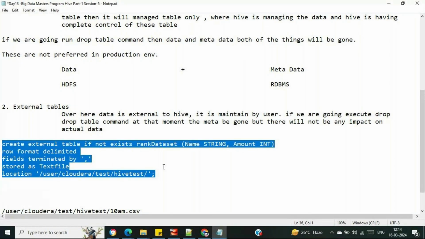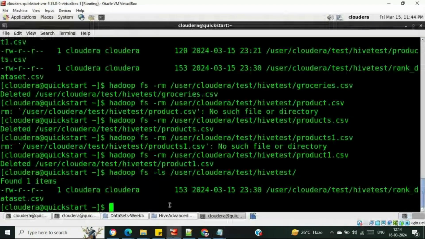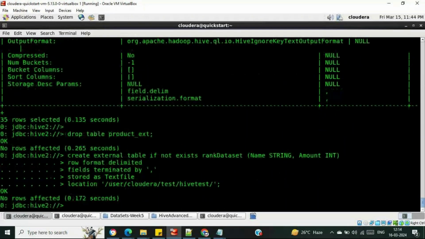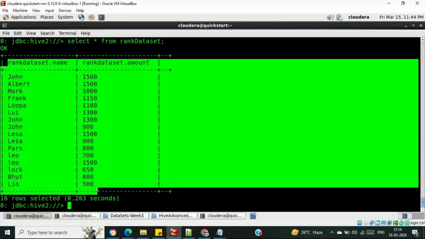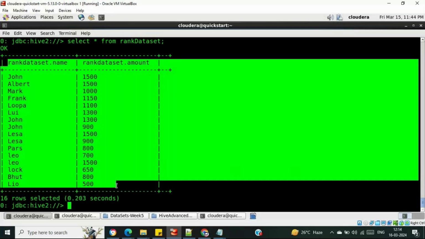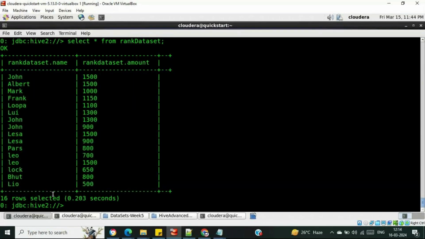Let me try to copy and paste this particular command over here inside this Hive prompt. So no rows impacted, and let me try to run select star from rank dataset. Okay, so just have a look at what we are having. We are having the information based upon this; we are able to create the table based upon the data which is available inside that particular rank dataset.